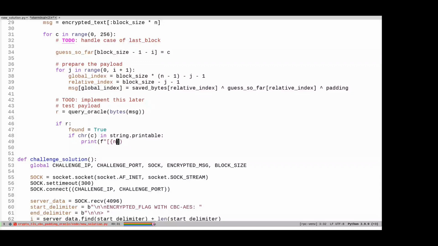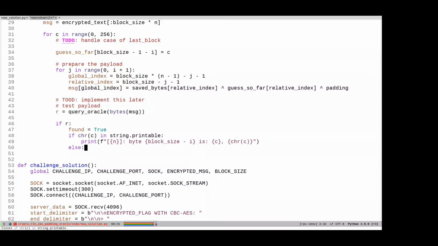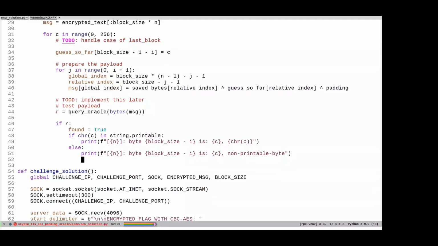Here we put the index of the block. Then we get the offset of the byte within the block, and then the value of the byte: the numerical value and the character value. So this is just printing. Otherwise, we print it but we do not print the non-printable character, so we put non-printable byte, printable byte. The rest is the same. And then after we found it, we break. We don't need to try the future possibilities.